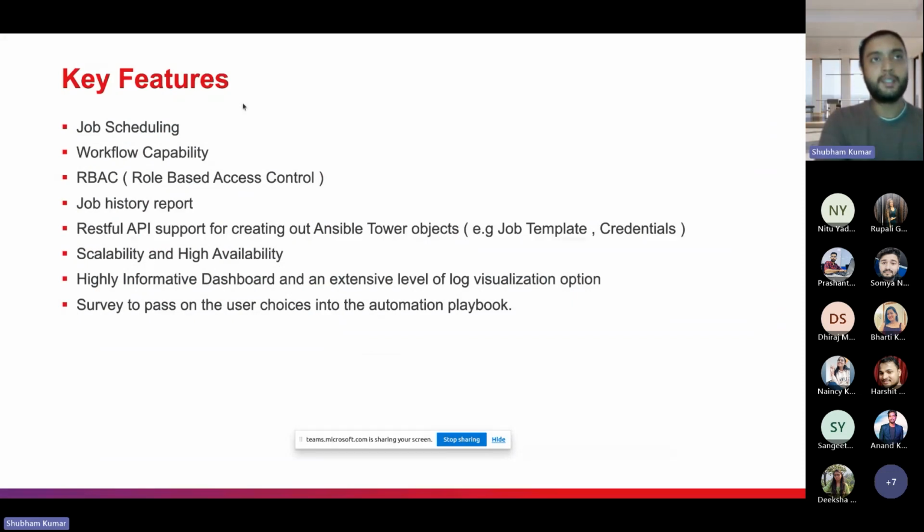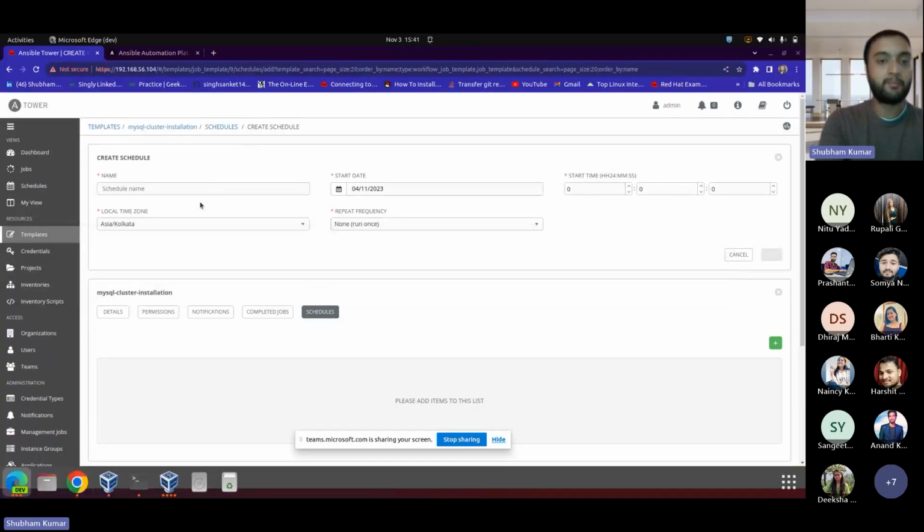So this is the scheduling feature that Ansible Tower provides that you are not going to get in Ansible engine. Maybe through cron jobs or something, you can trigger your playbook at a certain interval of time, but not explicitly from a web platform, a centralized platform. You are not going to get it through Ansible engine.